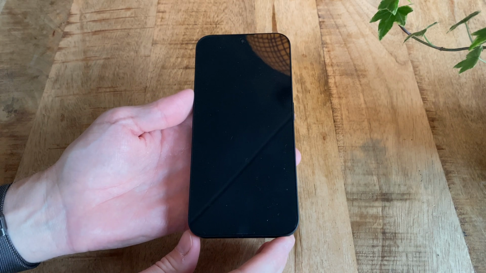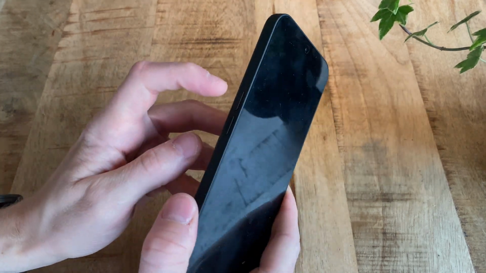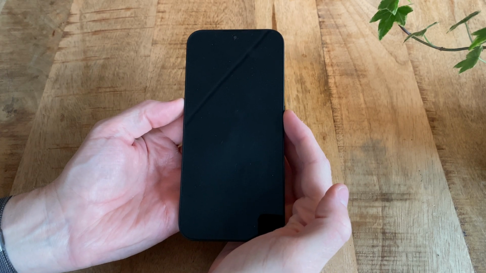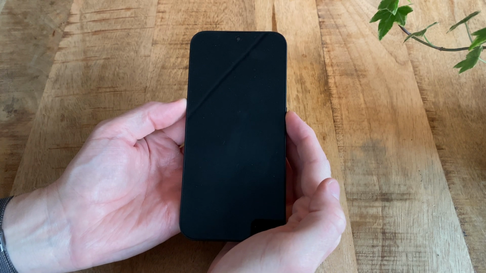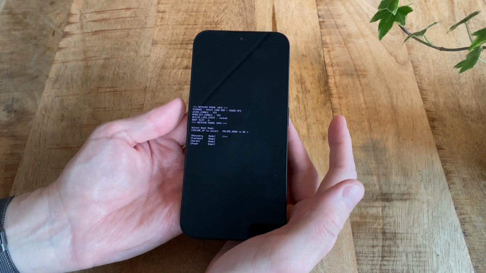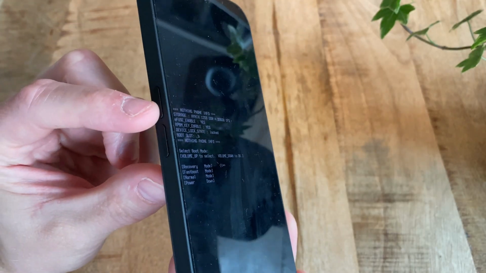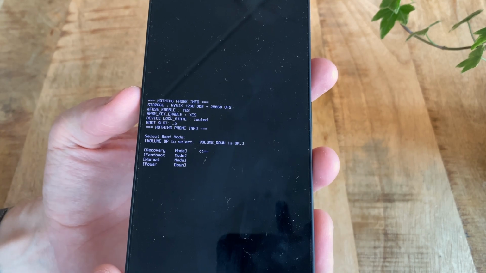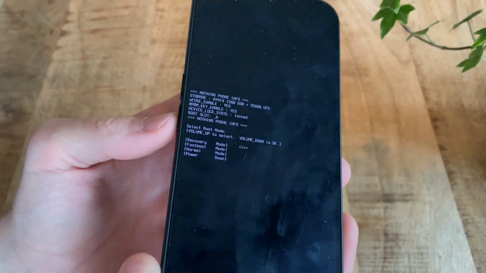Now, with the phone off, repeat the process and press and hold the power button and the volume up button at the same time. Keep holding the buttons until you see the boot mode menu. In here, use the volume up button to navigate through the options. Make sure that the marker is pointing at recovery and then press the volume down button to select it.